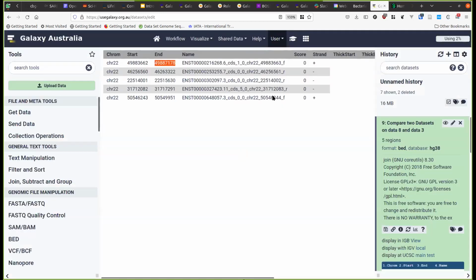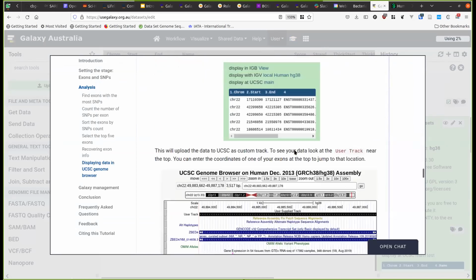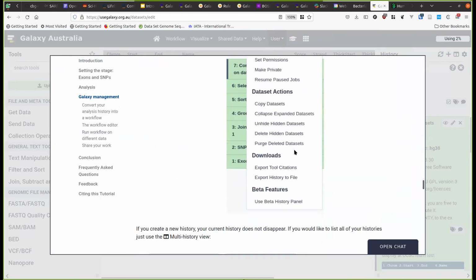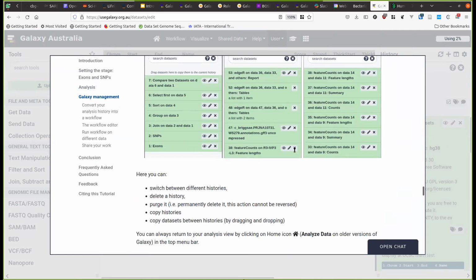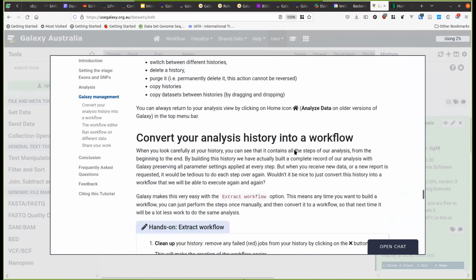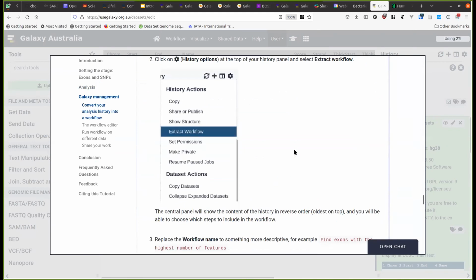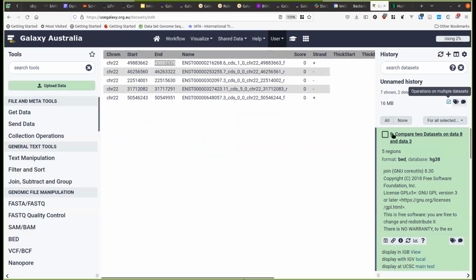So this is how we can move from Galaxy to the UCSC genome browser, which is its whole own tutorial actually. And then we talked about multi-history view earlier. And then again, we can turn this analysis into a workflow. Let me just illustrate. This is a more interesting workflow than the one that we had before. So I'm going to go to my history options, and go extract workflow.